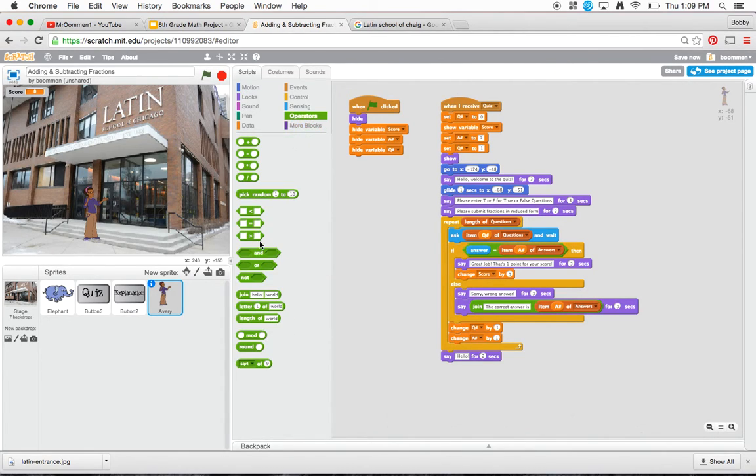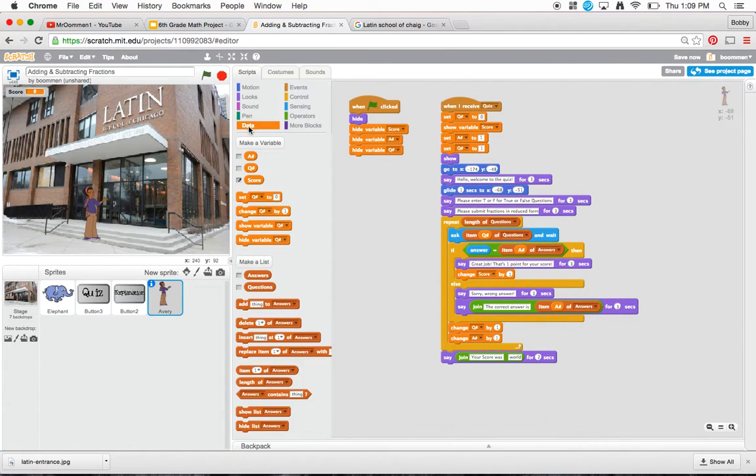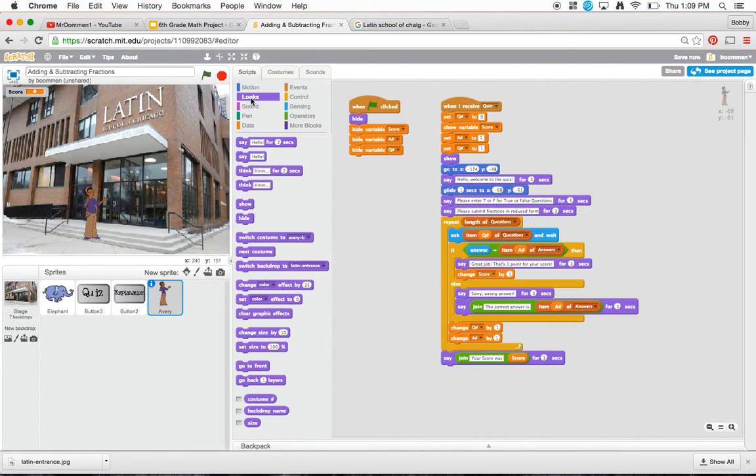So let's do another join. And let's say, your score was, and I want to now add over the score variable in that second block. Okay, and then I'll say something like, return to the main menu for more information. Have a great day.